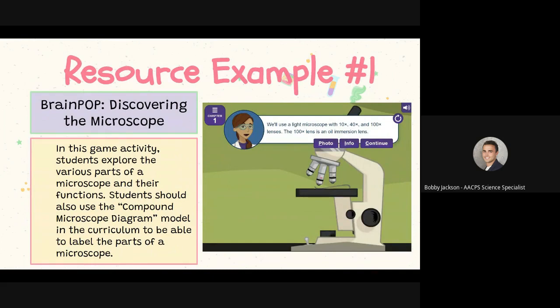An example of a resource in our curriculum that supports this standard is this BrainPOP video on discovering the microscope. In this game activity, students explore the various parts of a microscope and their functions. Students should also use the compound microscope diagram that's addressed in the curriculum to label the parts of a microscope to give them a better visual understanding of the parts of a microscope.